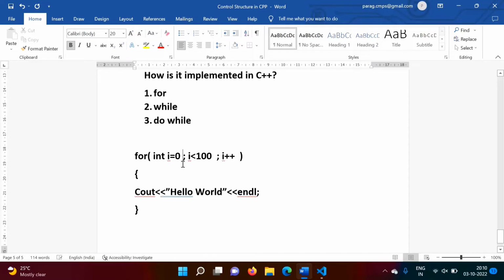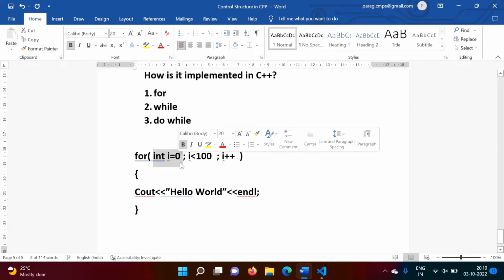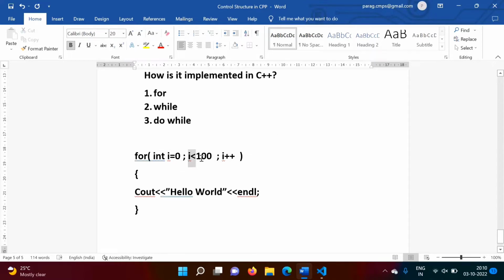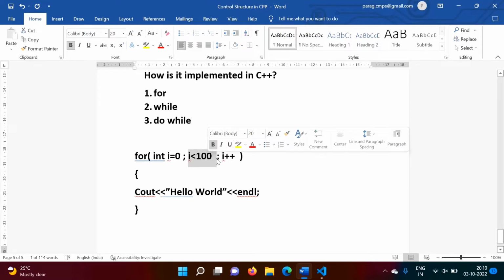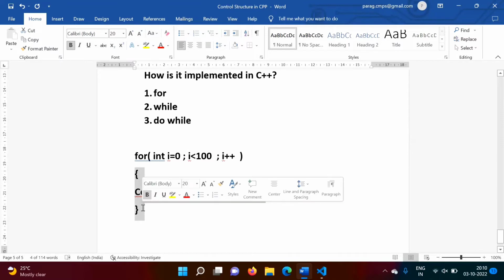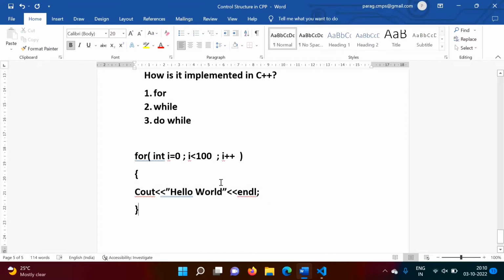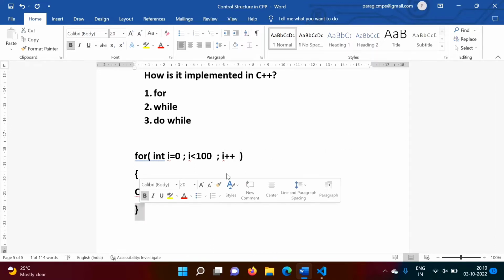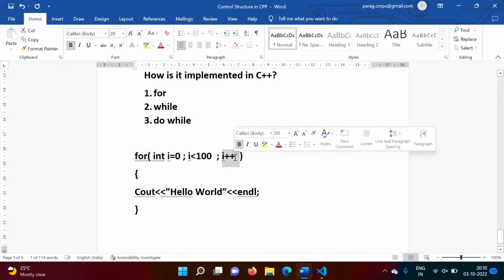Now see how this loop will run. Initially, as I have told, initialization will happen only once, right? So initially i is equal to 0. Just after that, the condition will get checked. i is equal to 0, 0 is less than 100. Yes, the condition is true. If the condition is true, then it will execute this part. So one time we'll get hello world. Then this increment will happen at the end, just before this curly bracket. This increment or decrement will be executed.